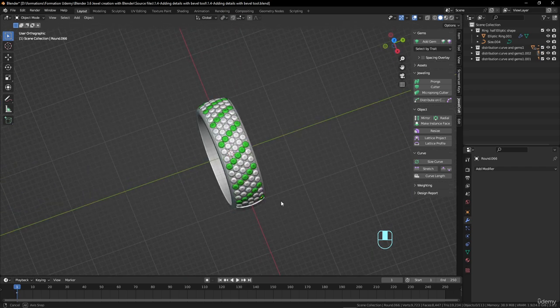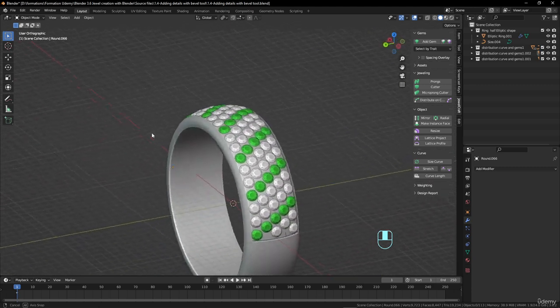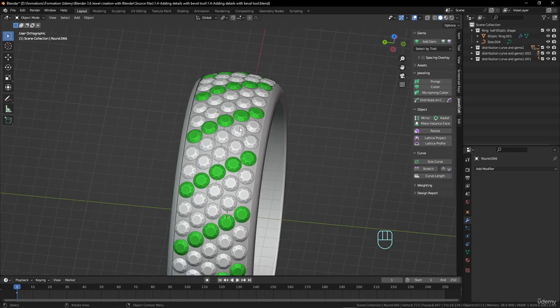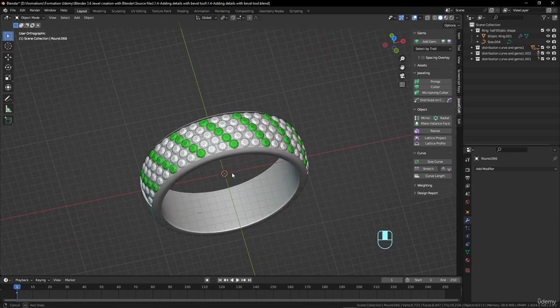Okay, so this is the way to distribute in a staggered row. Yeah, so we will see in the next video how to distribute gems with progressive size.